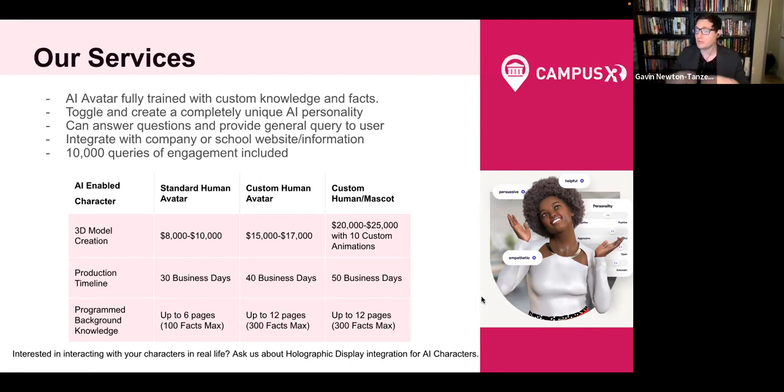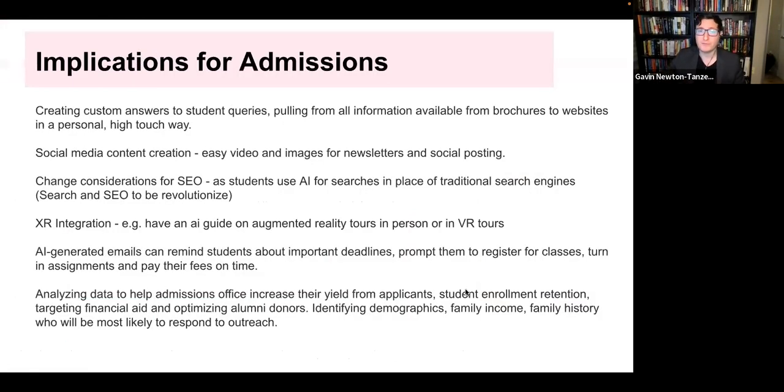So you want to make sure that you're curating its growth as time goes on. So these are, just to show you, amazing opportunities to leverage efficiencies, and it has tremendous implications for admissions. For example, we can create custom inquiries, create answers to student queries, pulling all that information together, social media content creation. We can have huge changes to SEO, and this is one of the things that, frankly speaking, Google is most worried about, because you can create articles for SEO and responses to things incredibly quickly.